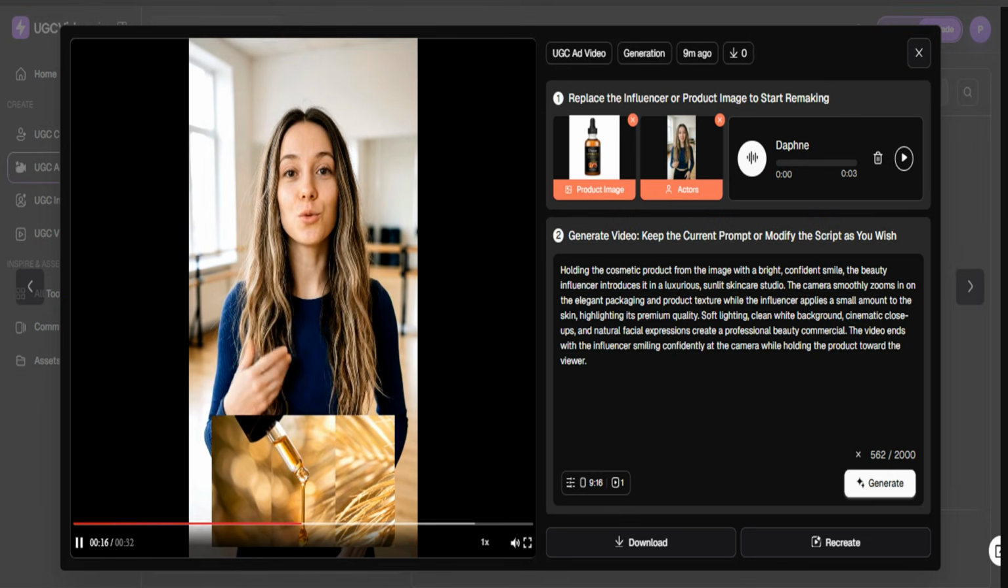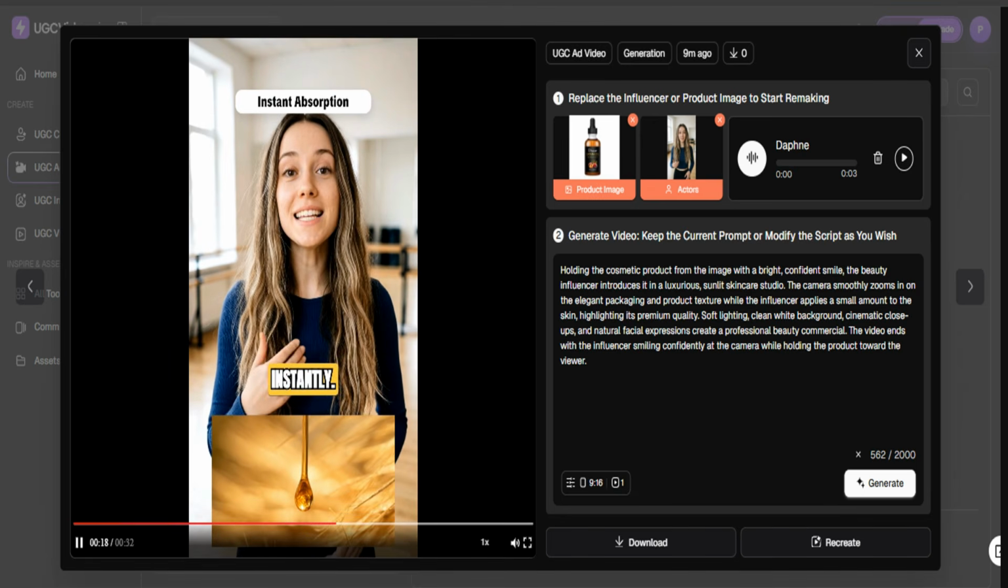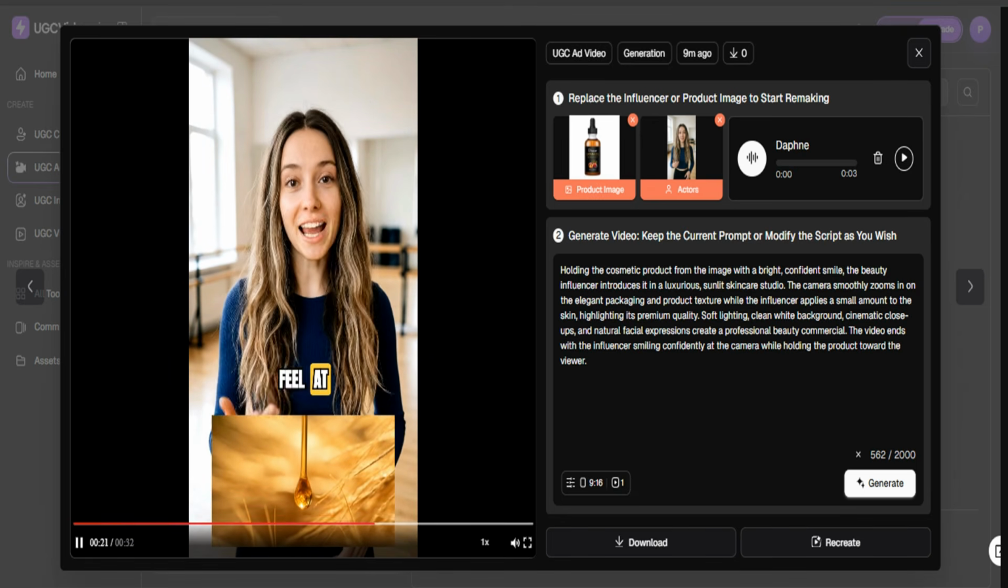The result feels more human, more believable, and better for ads. If you want better ad results, realism is very important.